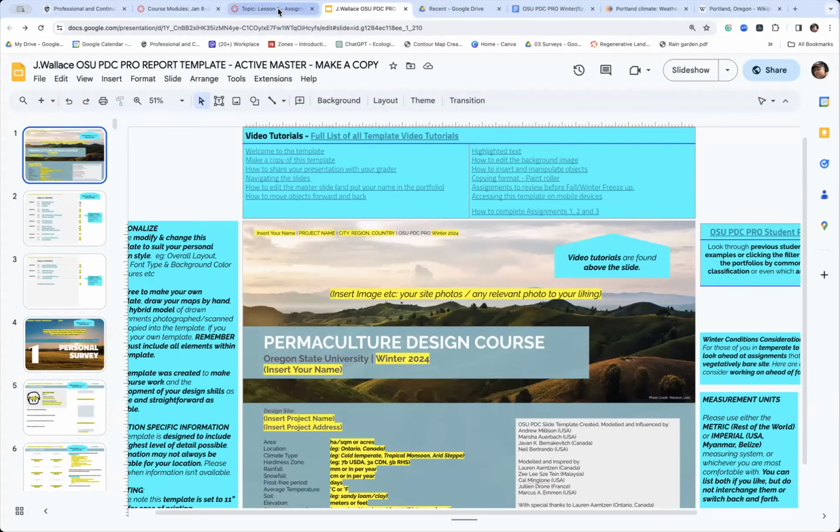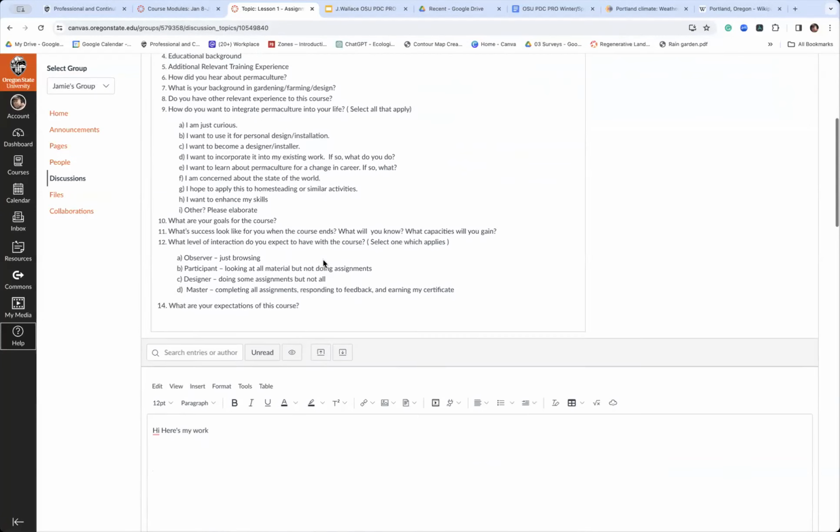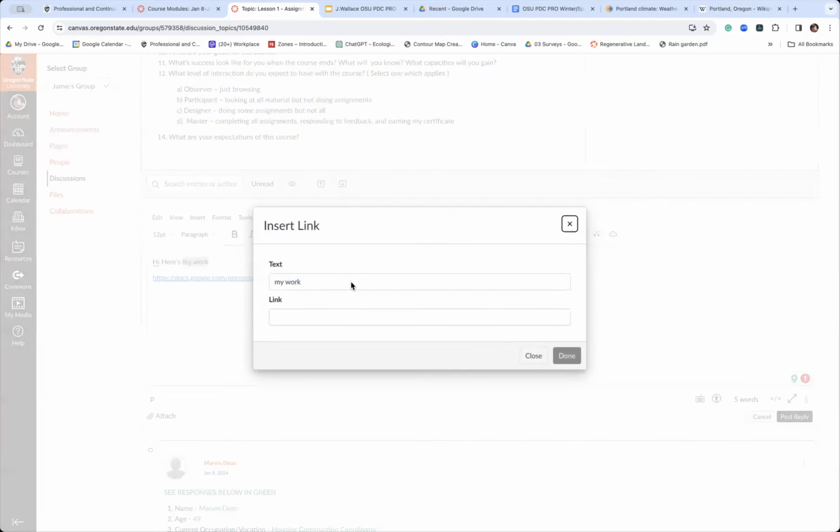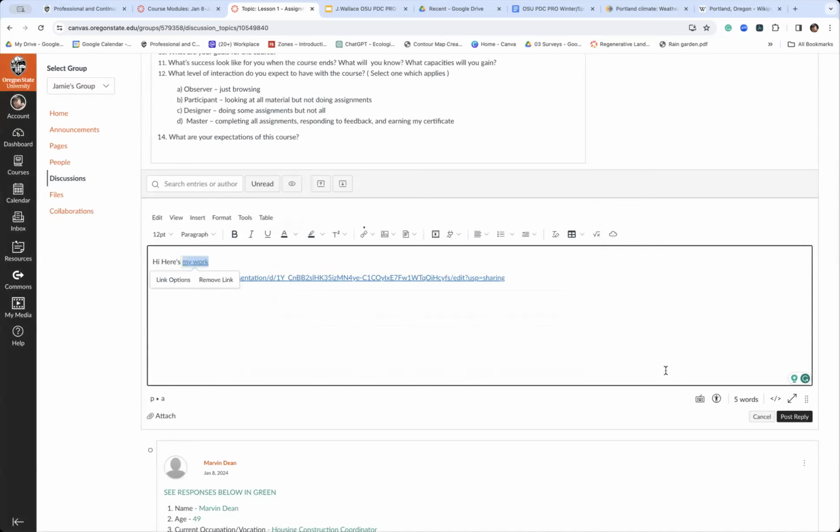And we can go into the discussion board and just paste your link. Or if you want to get a little fancy, you can highlight some text and paste the link like that. So that link is basically the same as that's shown below. And then you just hit post reply.